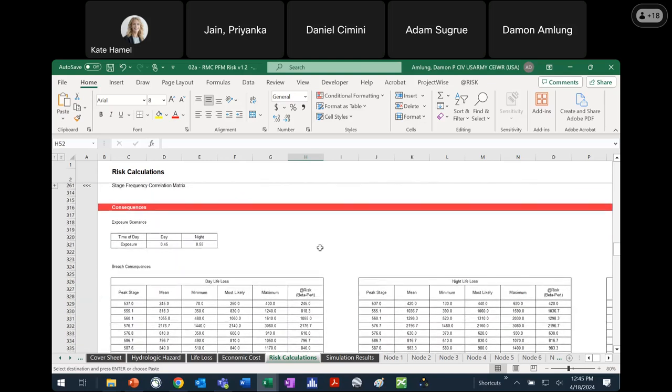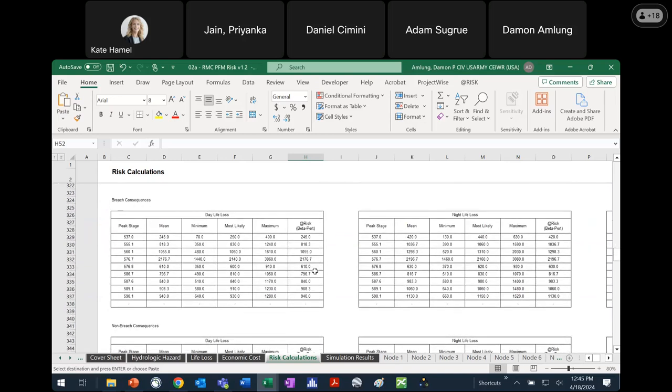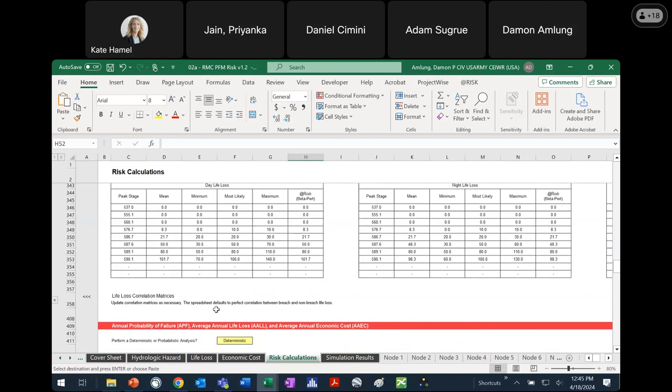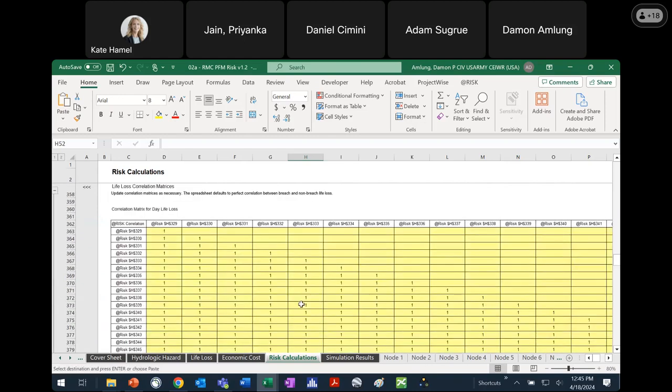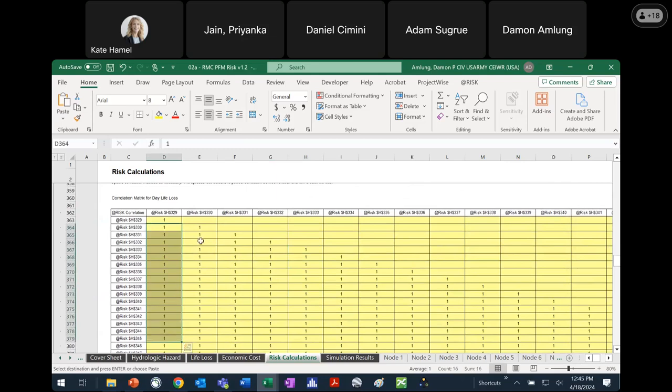The spreadsheet also pulls in the consequence data. I think we were told to correlate our breach and non-breach consequences. The correlation matrix shows up beneath these tables. You can click this plus sign to see it. Because we're correlating, they're all ones. If you had wanted them to be uncorrelated, then you would change everything except the one on the top to zero, so these would all be zero all the way down, but you'd leave the top one as a one. The reason being, it has to be correlated with itself.